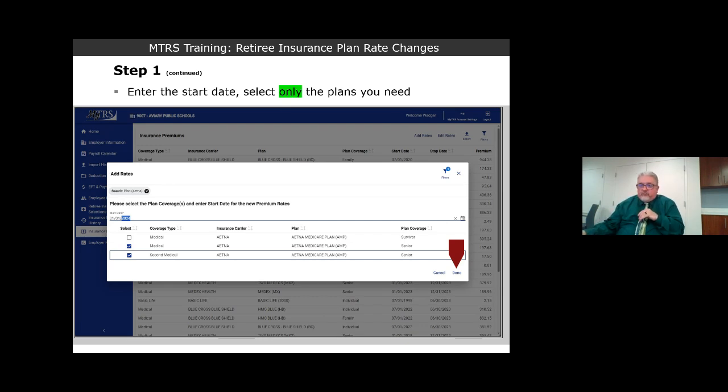And of course, you have to put in the start date before you try to get too far. So right up here where the start date is, you put that in, check off the 2 plans you want to add, you click done. And again, only pick the plans you need. I can't say this enough. We get so many folks who reach out to us and they're like, admittedly, it's my first time, I picked everything.